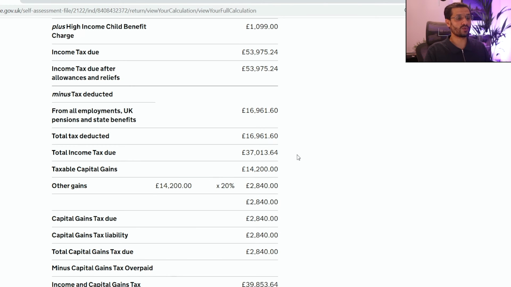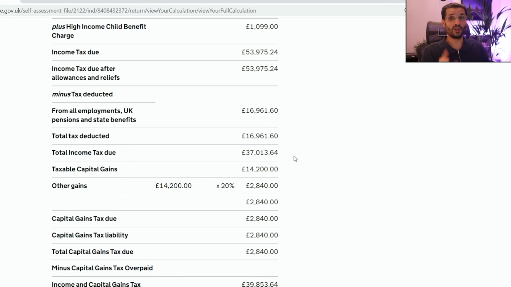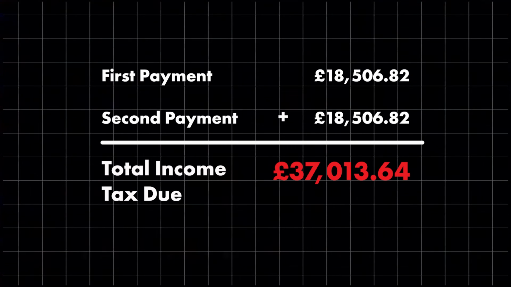So this is the total due on income tax, which is 37,013. And if you recall, just a few minutes ago, I said there were two payments on account. Your payment on account is 50% per installment, that is, of the total income tax due. So if you divide this figure in two, you'll find that the figure earlier, which is now on screen, is the first payment on account plus the second payment on account, which totally makes up this figure.